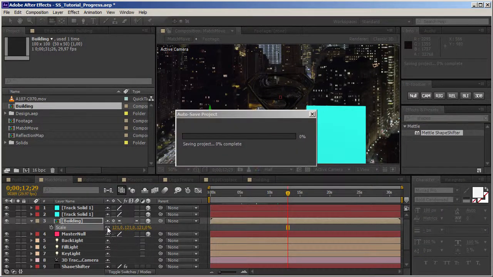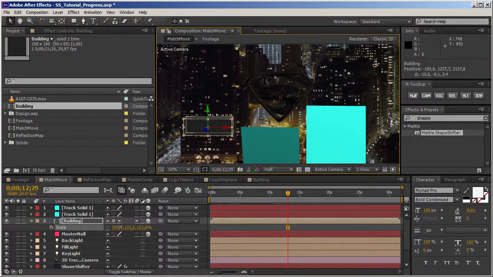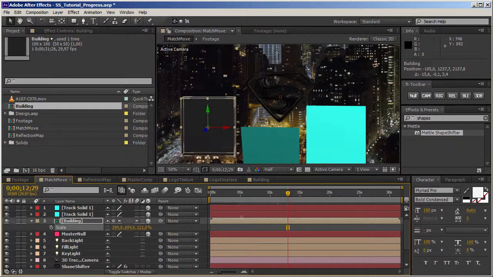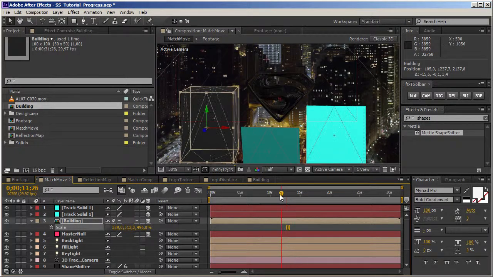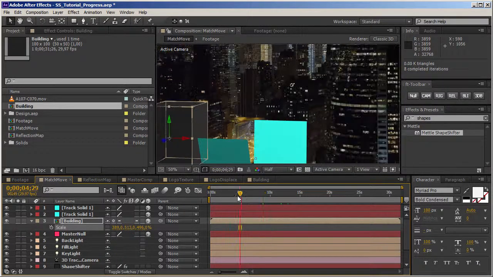So check this one out. I'm just going to unlink the uniform scaling, and I'm just going to match my cube with this building. So I'm just going to move it over here a tiny bit and scale it even more so. Okay, now going up. That seems right, and I can just extrude it back like that, and this should match up with my building perfectly.